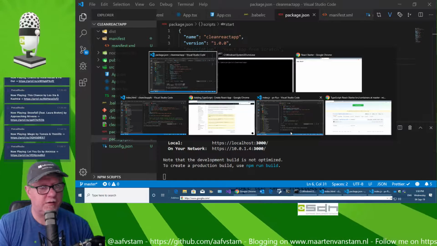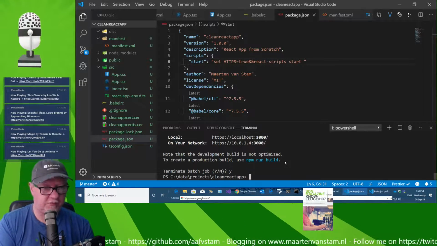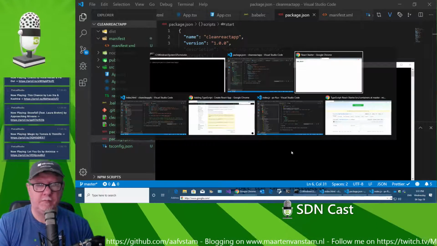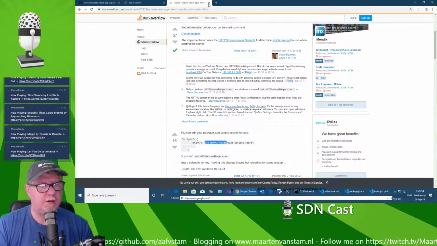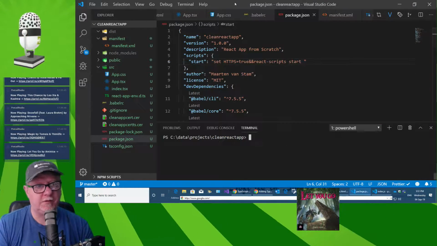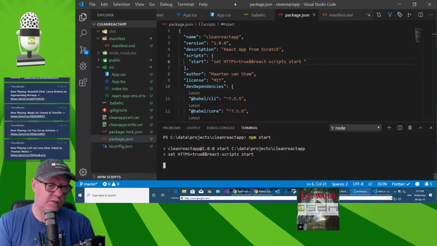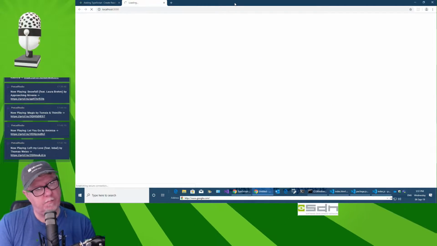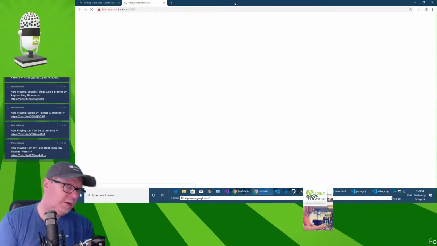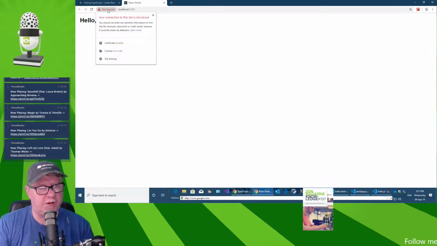Let's restart the clean React app. Ctrl-C, yes. Let's go kill this one and close this. Close this. And by now we can also close this. npm start. Loading. And why is it not secure? Is that the same thing as yesterday?